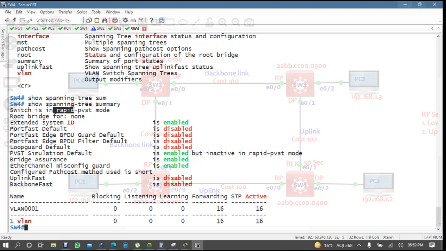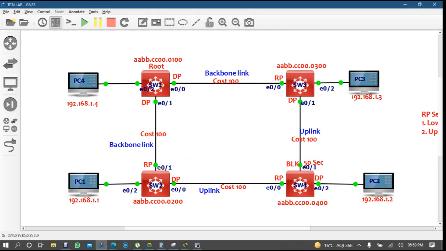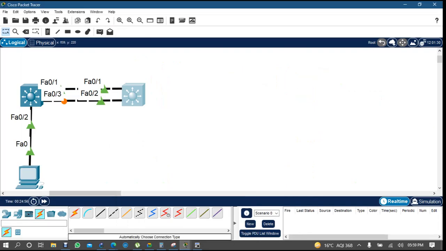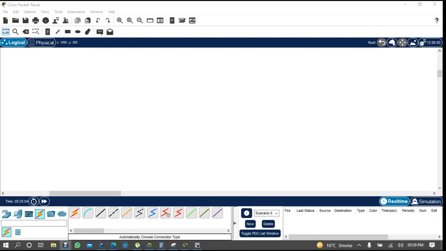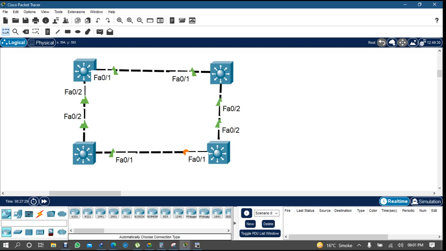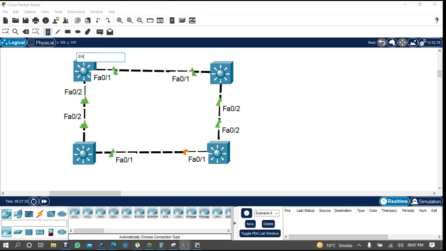Okay, no problem. What we can do, we can create the same topology here, then we will understand. Let me pause the video, otherwise the video will become longer. Same scenario. We are on switch 4 here. So this is our switch 4. Let's write, this is our switch 1 as a root.